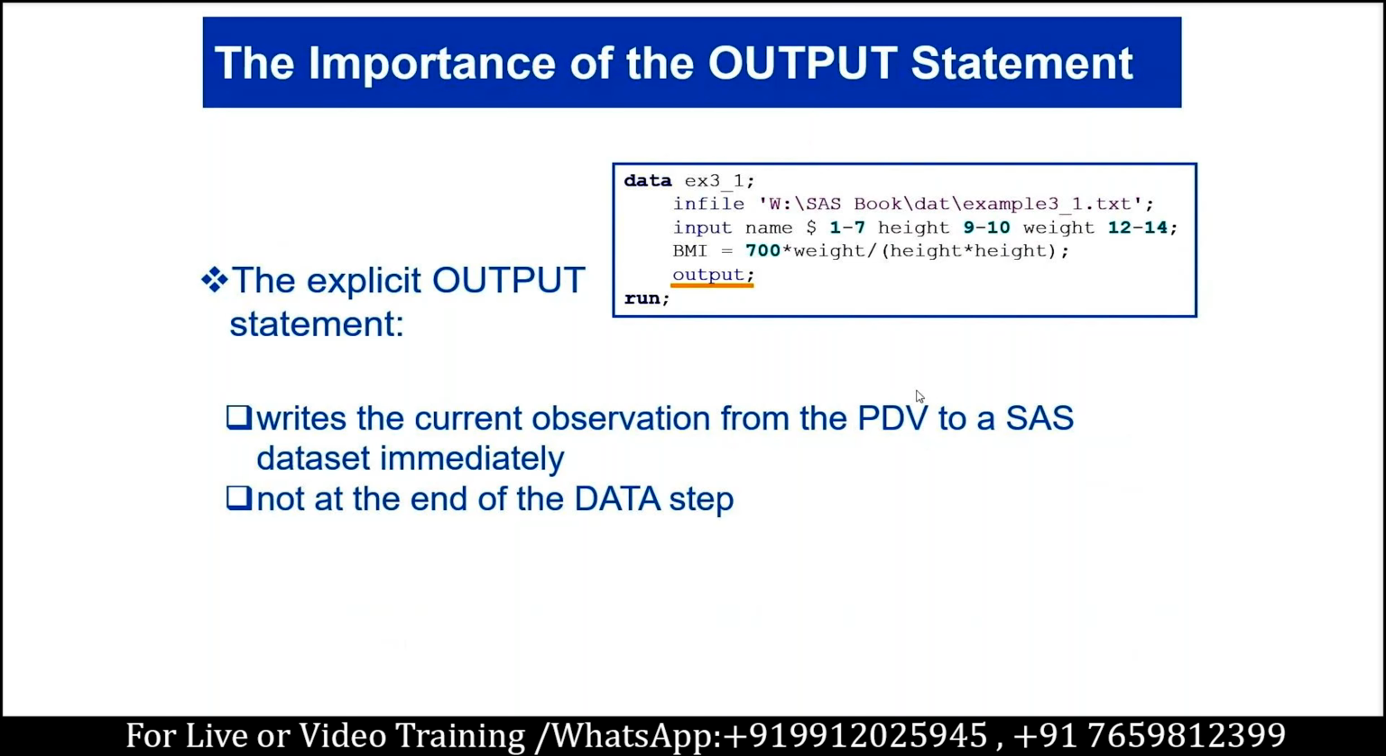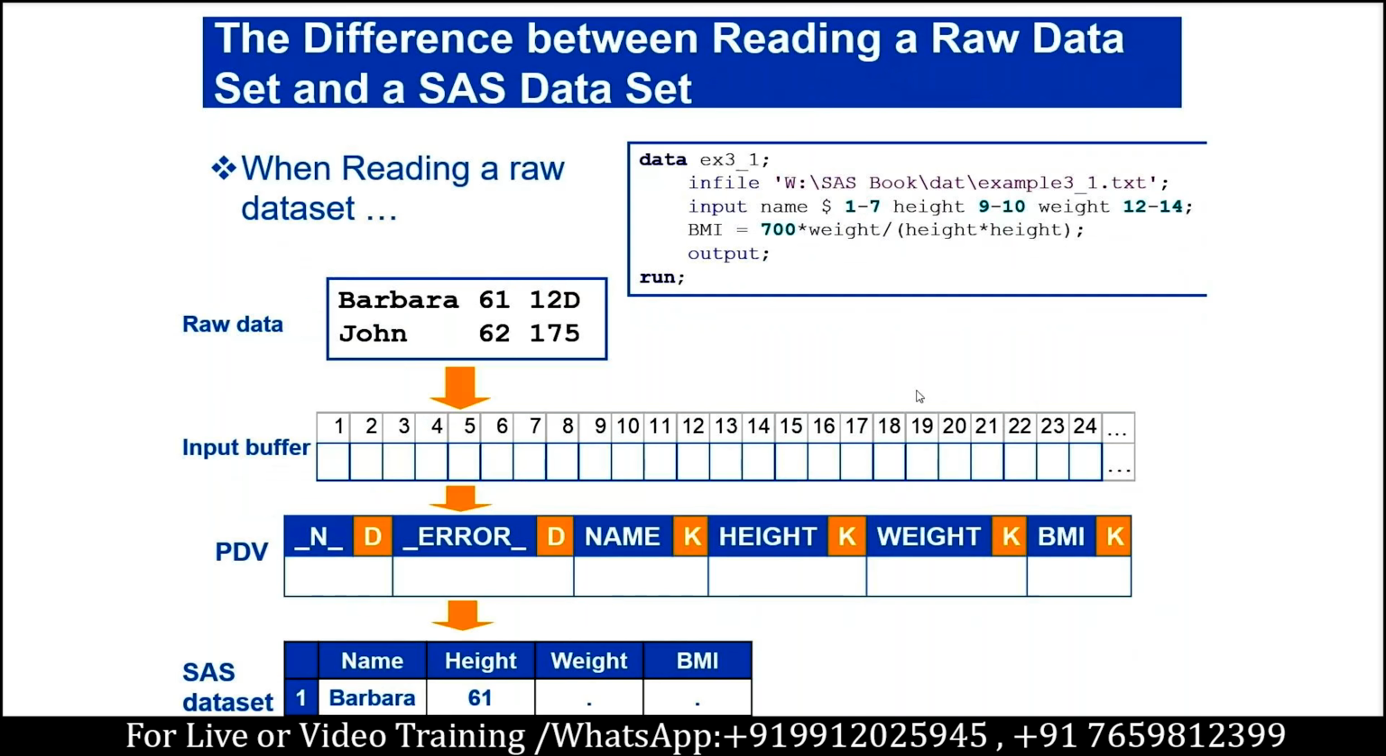Now, coming to the next concept here: the difference between using a raw dataset and a SAS dataset, guys. If it is raw data, from a text file, you read the raw data first to the input buffer, then to the PDV. This is the flow. Raw data first goes to the input buffer position wise, then record wise, variable wise it goes to the PDV. Once all variables are ready, the complete record is sent to the output dataset. Raw data to input buffer to PDV, PDV to output dataset.